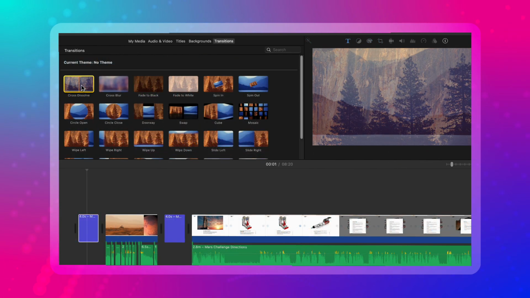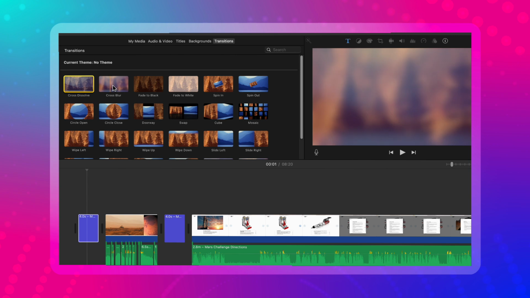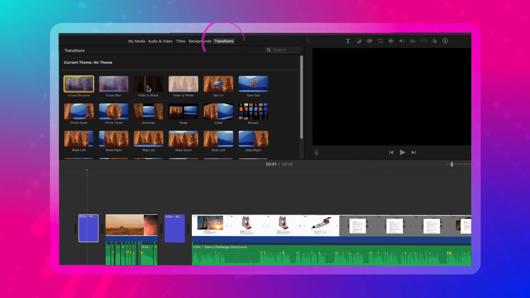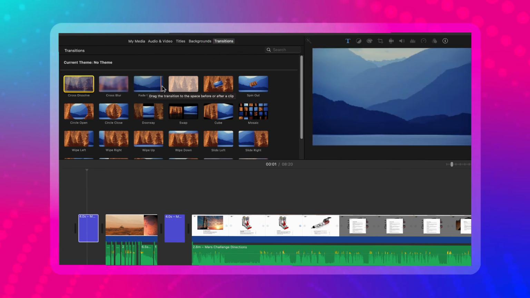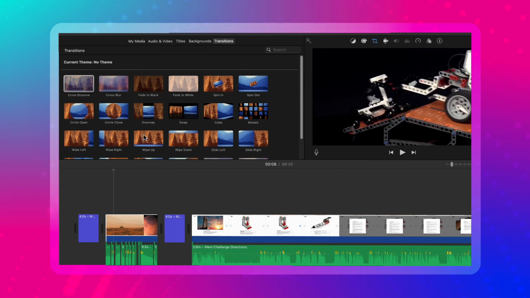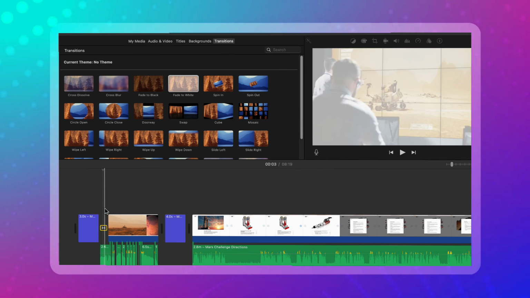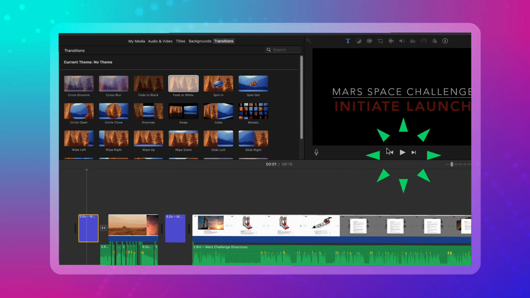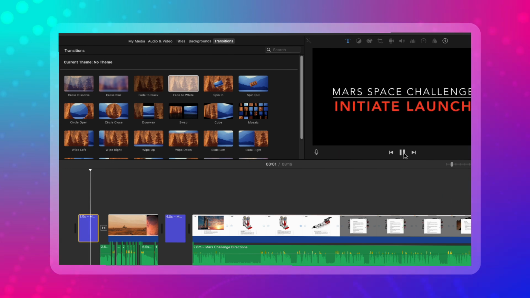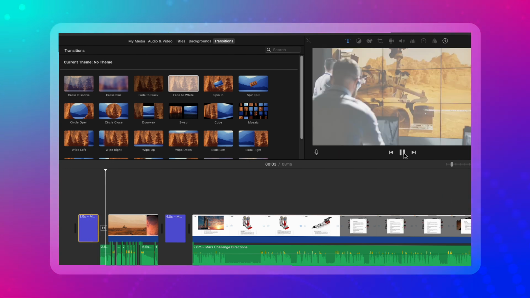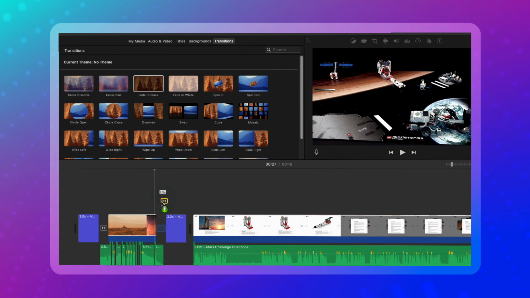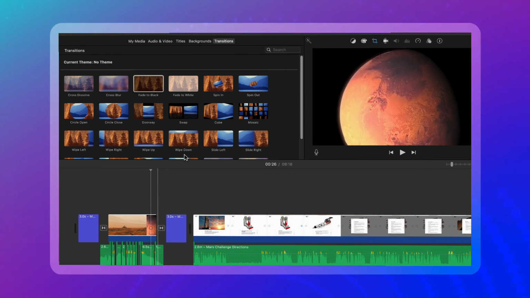If you want to apply a transition between two clips, just come here to your Transitions tab. You're going to have all these transitions installed into iMovie, so I'm just going to use this basic fade. You can drag and drop it here between two clips, and now if I play this back, you can see this one clip slowly fade into the other one. They have a bunch of transitions for you to try out in the Transitions tab. I'm just going to add my transitions now.